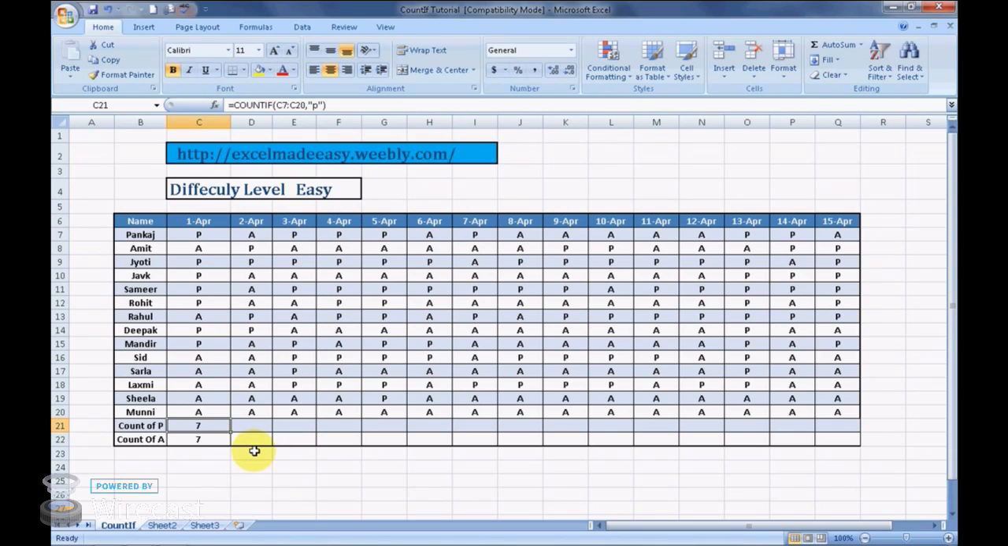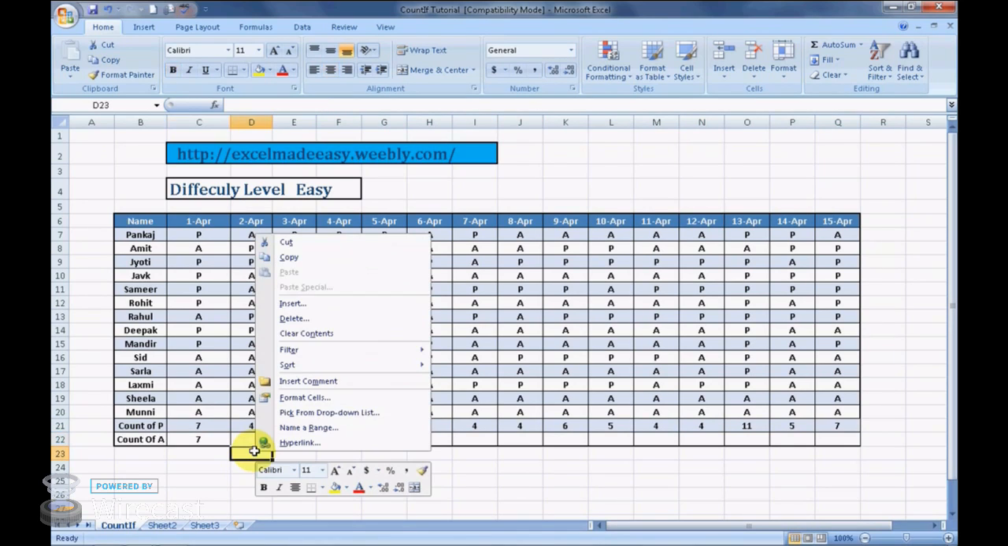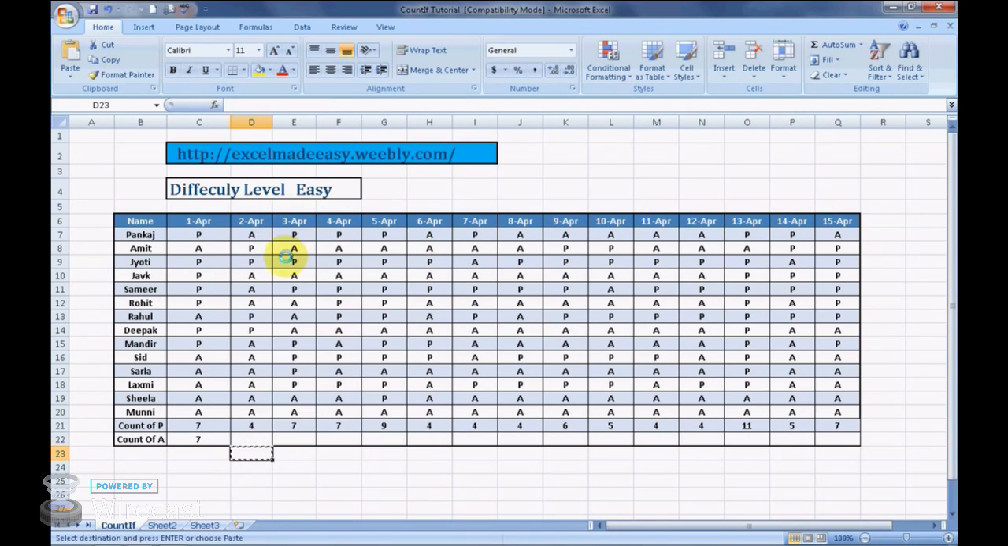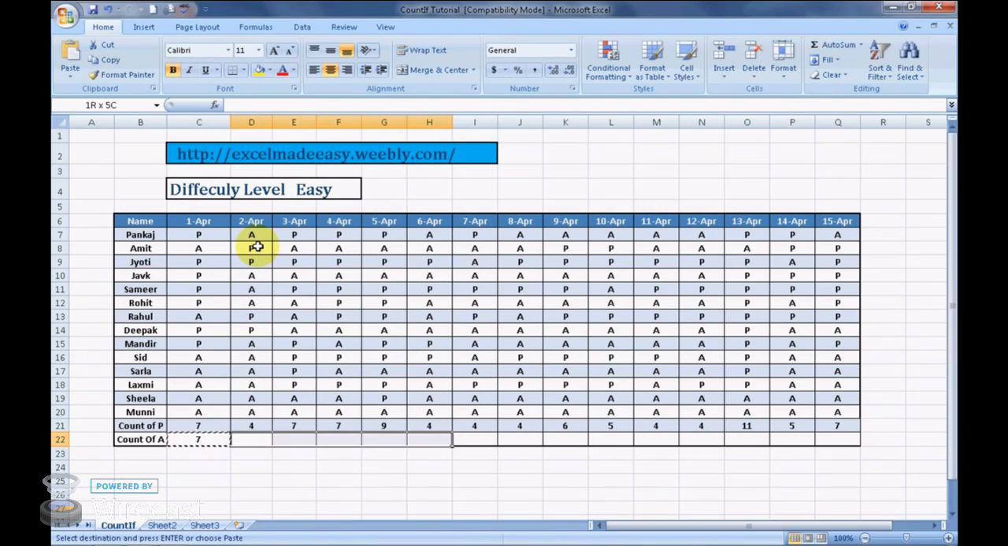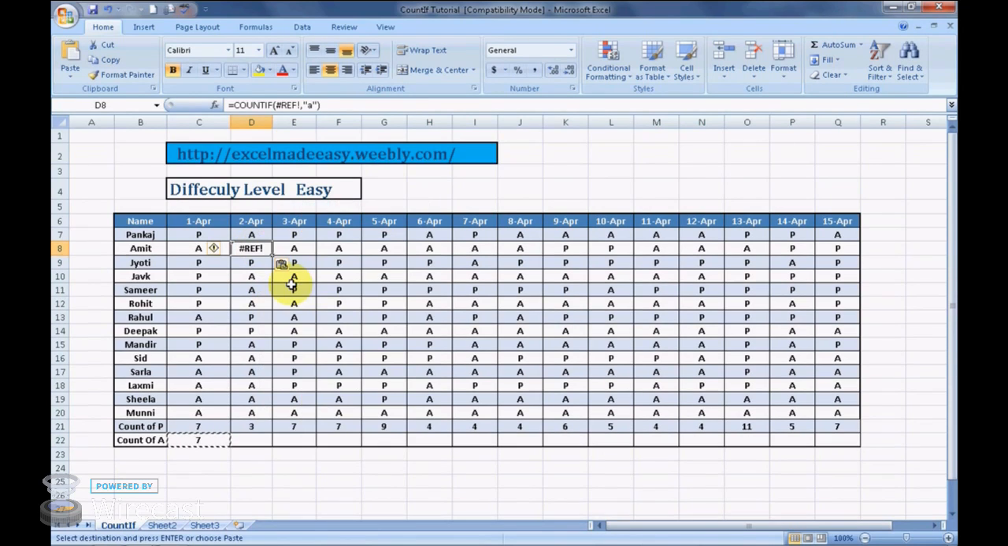Okay, now we can copy the formula. We'll do a Control C and select the range over which we want to copy it, and then do a Control V, and these are the number of people present on these many days. The other way of doing it is to right click on your mouse, copy, select this complete area, right click and say paste.